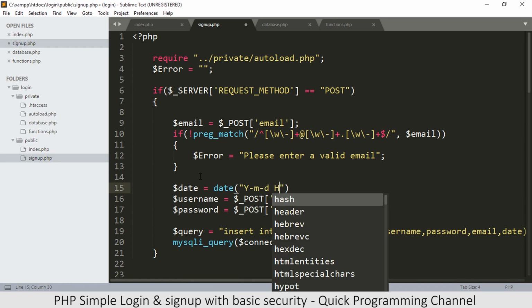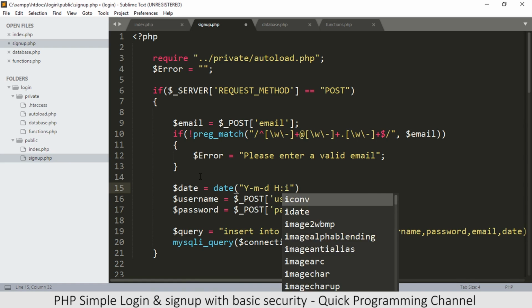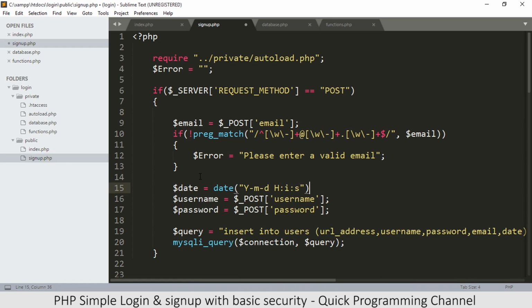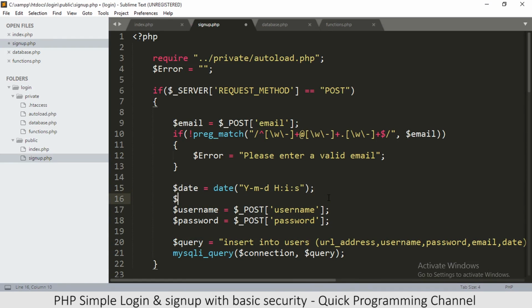YMD, capital H, I, S, like so. Okay, now that we're done with the date, let's create our URL address like so. URL address is equal to, so we're going to create a function that will generate this URL address.